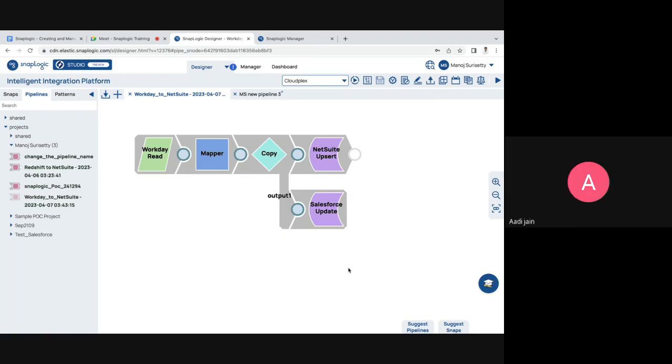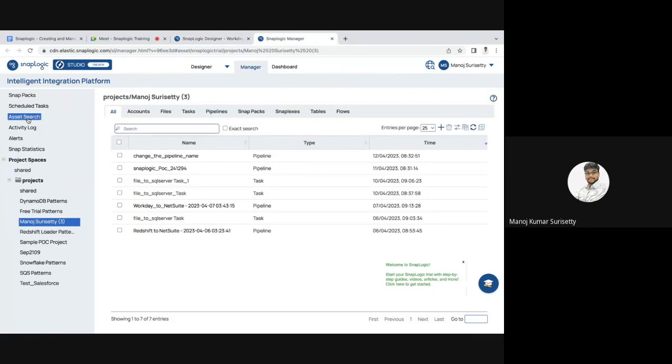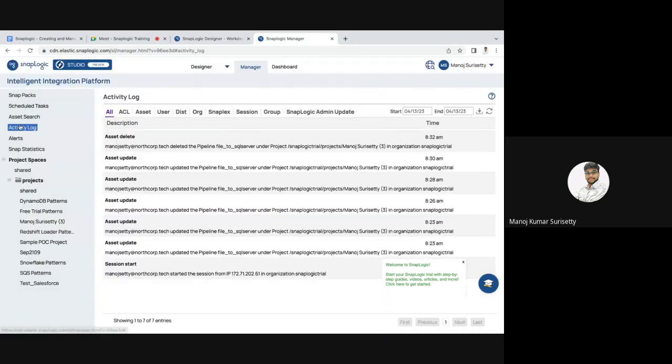How can we restore a deleted pipeline? A deleted pipeline can be restored by the SnapLogic admin. If we have access in SnapLogic Manager, there is a section where you can see the deleted pipelines also, right? If you can see the activity log, asset delete. Okay, SnapLogic admins will have that access to revert it back, and we can see the activity, who has deleted what. Thank you, sir. Yeah.